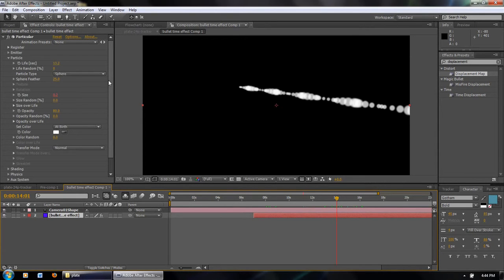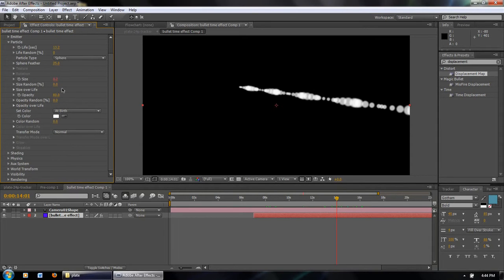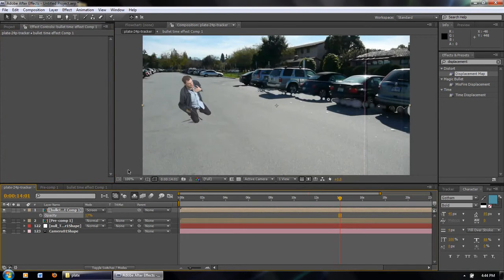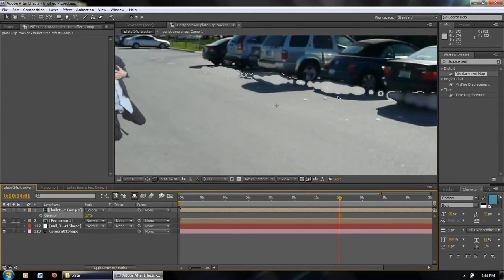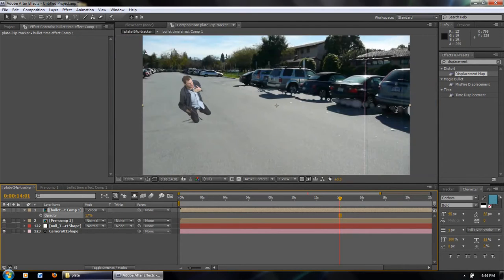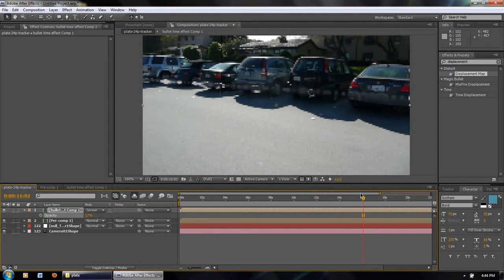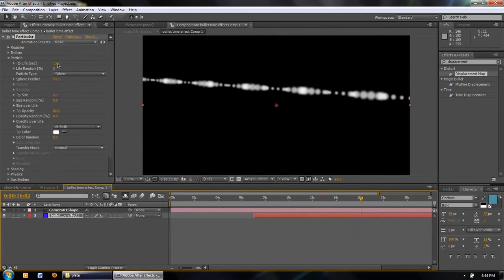Okay, and we can still tweak the bullet time by going back to the original pre-comp and going to the bullet time layer, and let's say I want to feather this a little bit more. I can go to Feather here and turn up the feathering a little bit to make it a little bit softer, and now you can see the changes are applied to both the displacement and also to the outline here. So basically this is how the bullet time effect is done. And let's turn up the particles per second a little bit more.